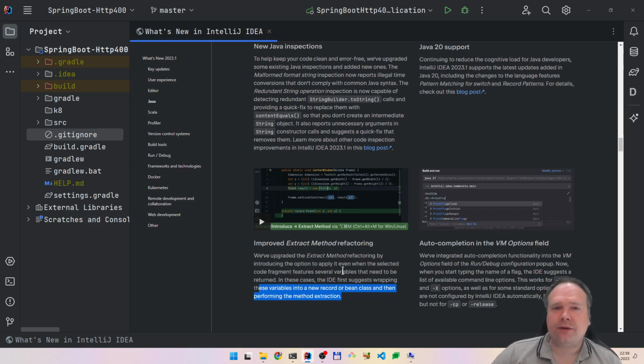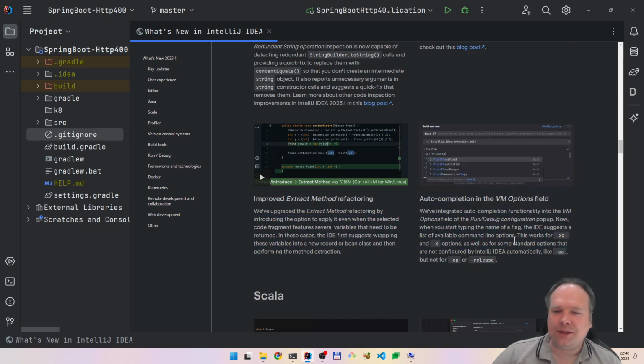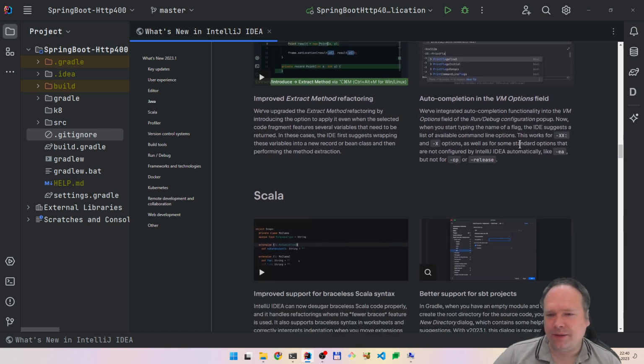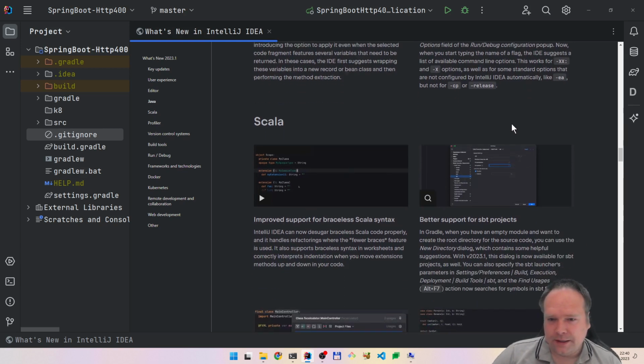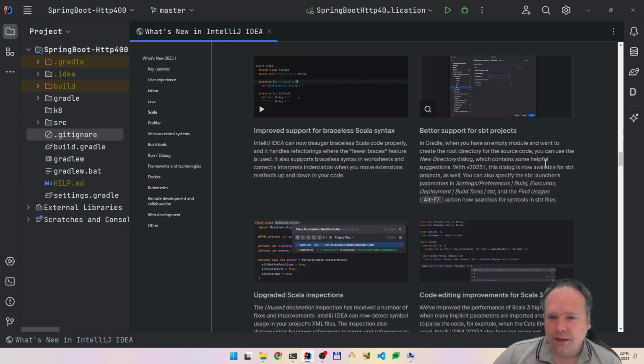Now it is also possible to extract to another class. That was not a possibility before 2023.1. I was actually complaining about that feature missing the other day, so that is quite awesome. Thank you very much for that feature also. Java 17, what does it say here? Auto completion with the VM option. Yeah, that's cool. No one can remember all of these virtual machine options that you can add, like the memory settings, the memory maximum, and the heap size and all that stuff. So it's really good that IntelliJ has code completion inside the VM options.